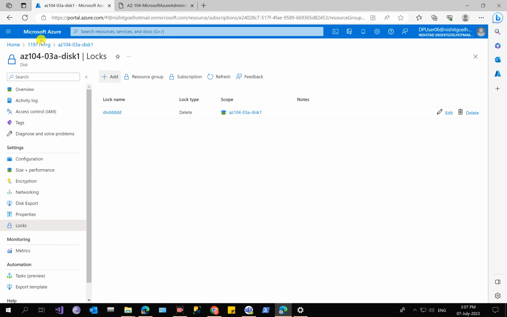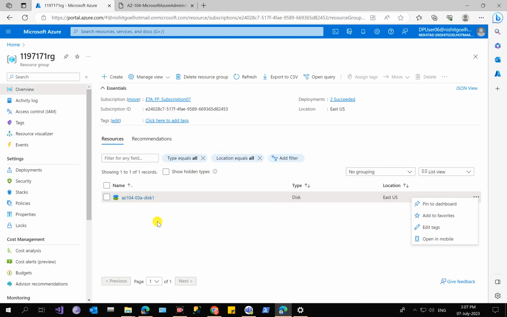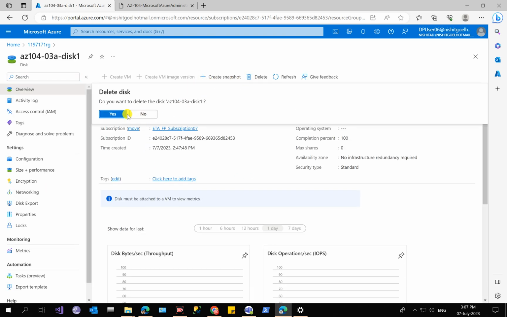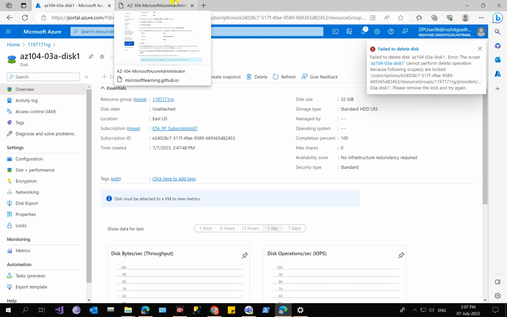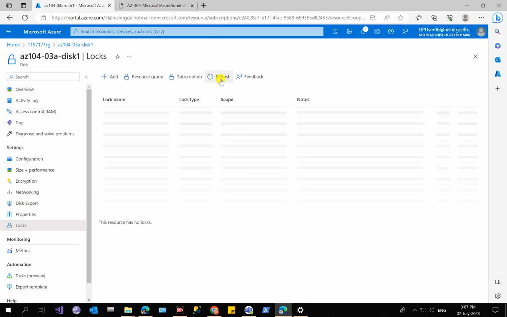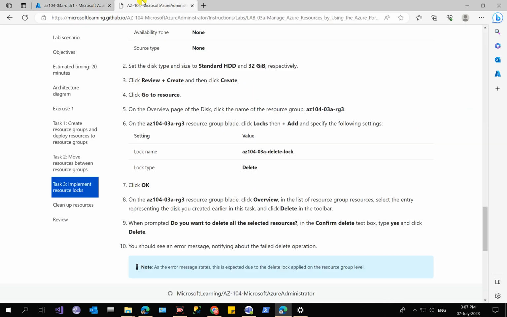Let's go to the resource group and now try to delete the resource we want to delete. It failed to delete because the following scope is locked, because we applied the lock, so we are not able to delete that. Now go to the locks, refresh it and delete this one. So the lock has been deleted.